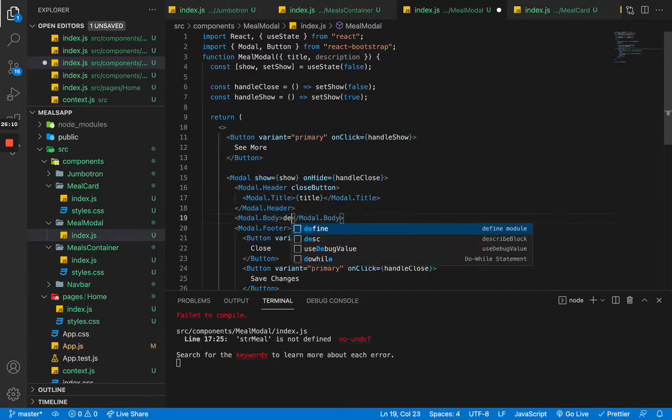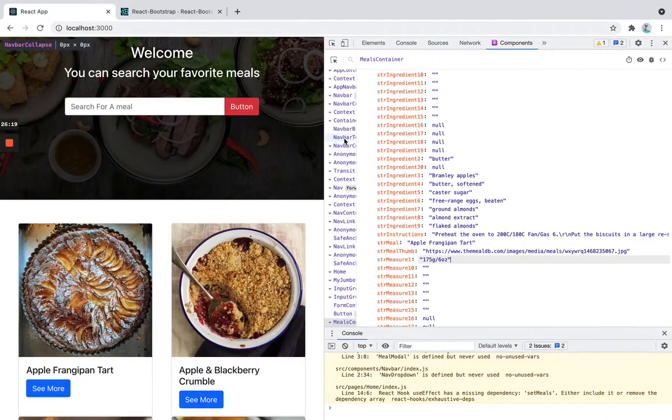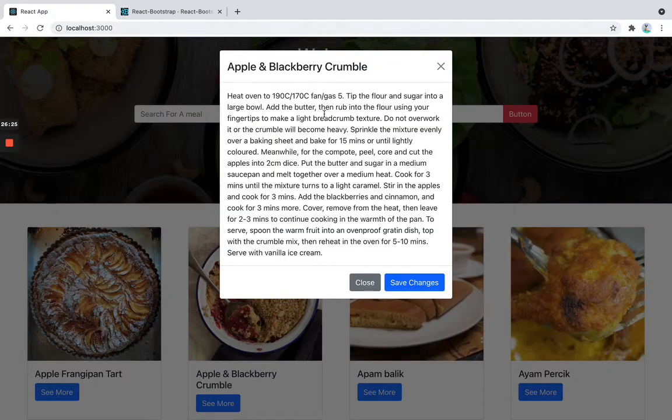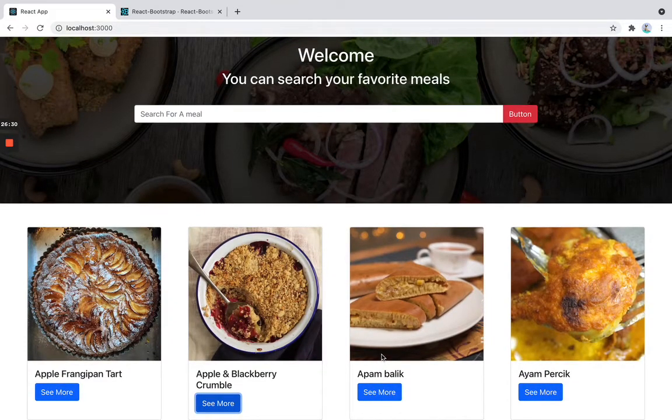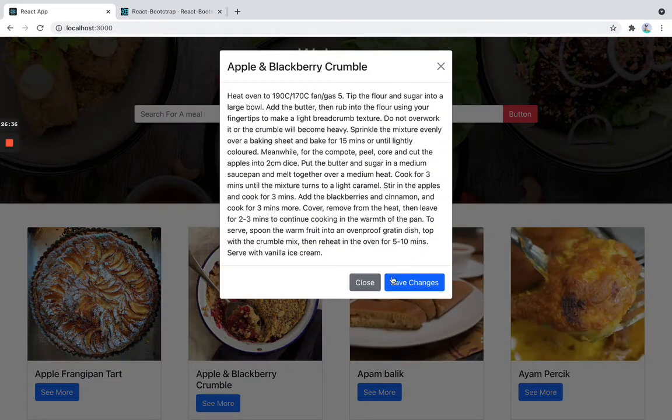Okay, this description like this, and now it should work. So we see that, okay, it's showing the description, which we can close. All right, so the search is working, the description is working. Okay, so you can choose to make it better based on this.